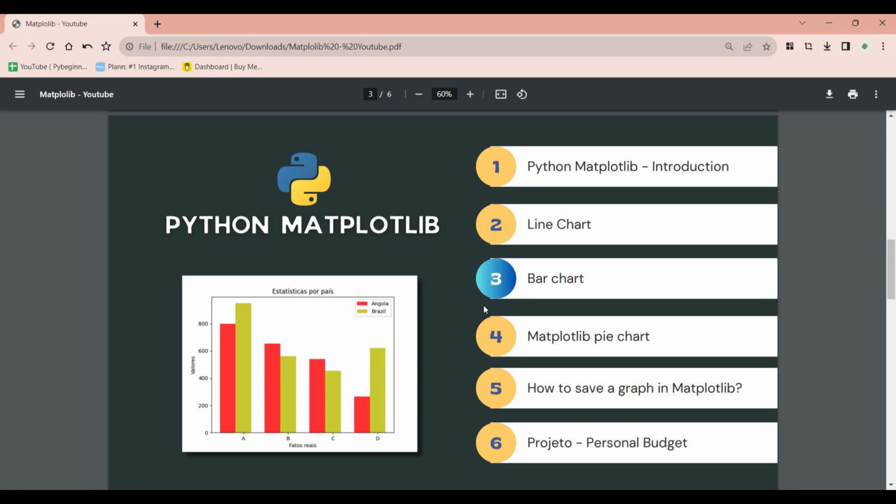The next one that we are going to learn is how we can create a bar chart by using Python Matplotlib. Okay, so bar chart is also one of the charts which is very used and very useful. So now let's see how we can create a bar chart by using Python Matplotlib. For that we have to do something like this.